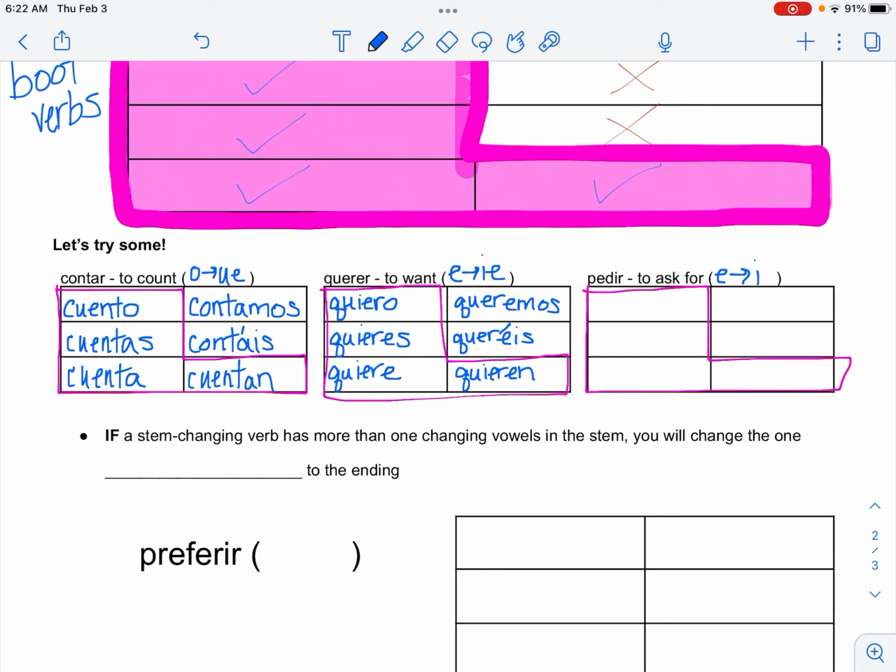Okay. So hopefully this is what you came up with. The IR is our ending, so we drop that off, and we're left with PED. PED in these two boxes, because that's our stem. Ask, right? Ask for. But in all the other boxes, we're changing out the E for I. So instead of ped, we get pid. So hopefully that's what you got. So in all of these boxes, pide.